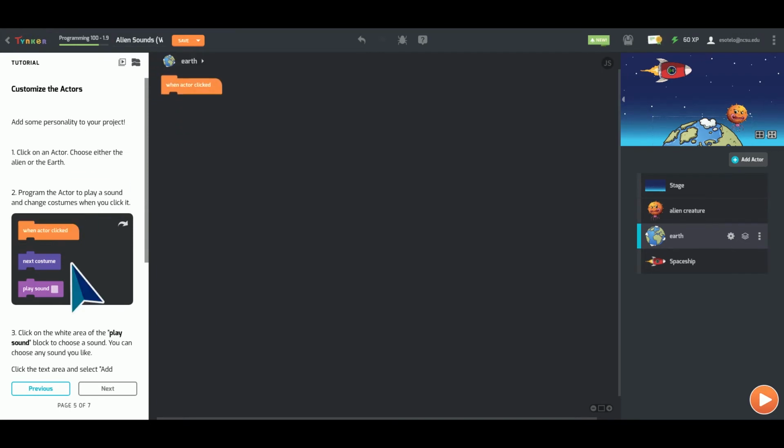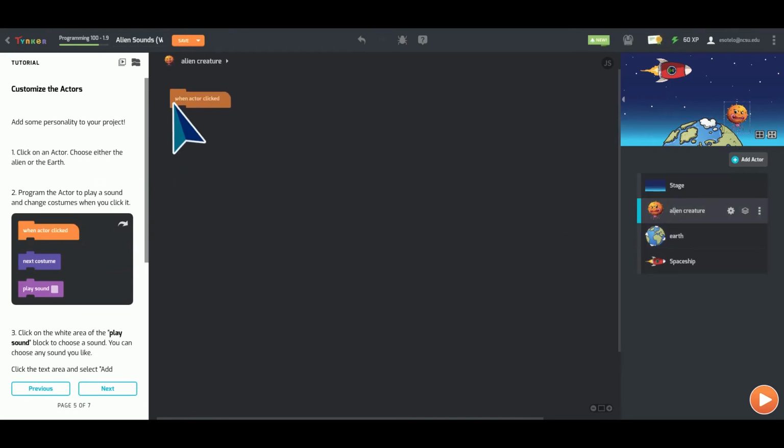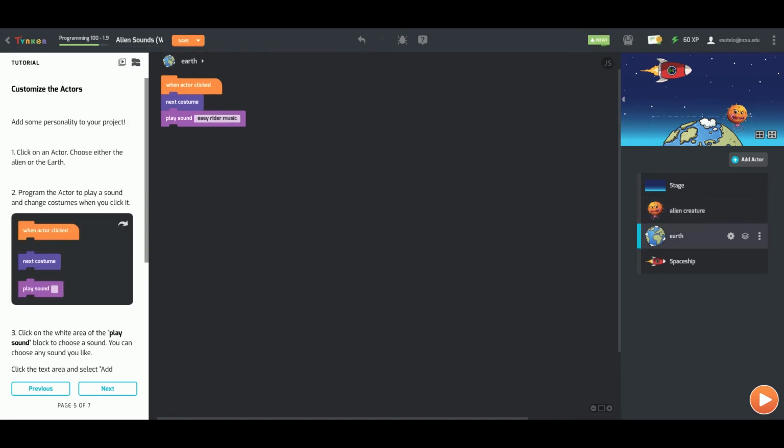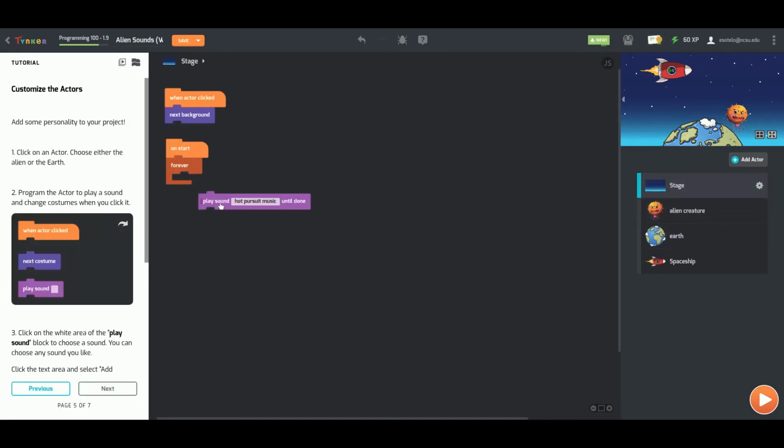Let's add the code to the first actor. And now we click on the second actor and do the same for this one. To better test the sound effects, we can remove the code that plays the music. Let's go ahead and test our program.